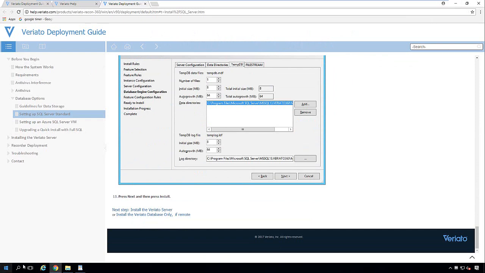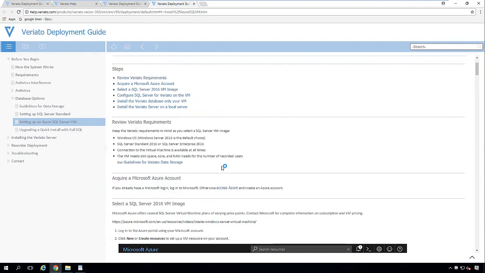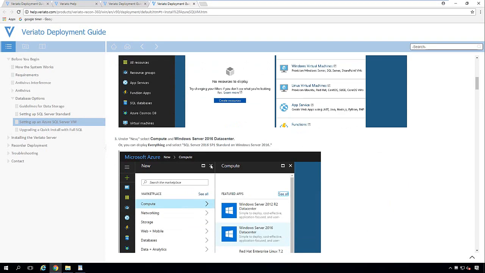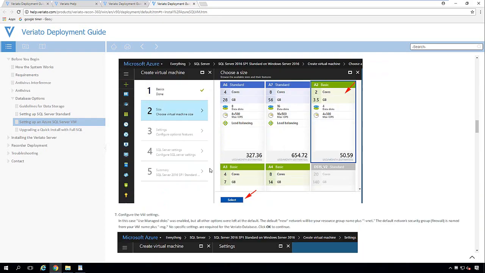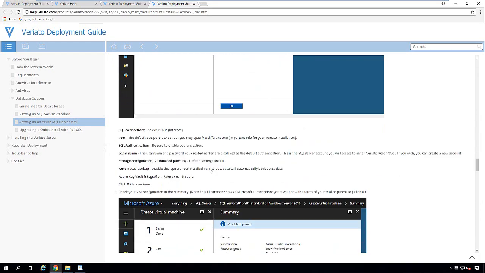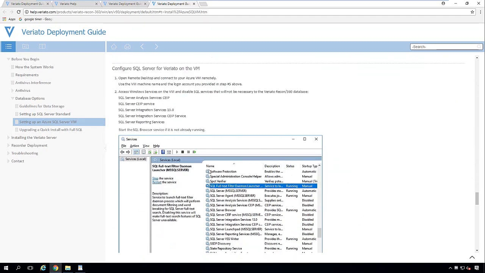You also have the ability to install in Azure. I mentioned that earlier. And we do have detailed instructions on that as well. I'm not going to do that today, but as you can see here, this is how you would do it. Alright, so quite a few steps and what's involved.